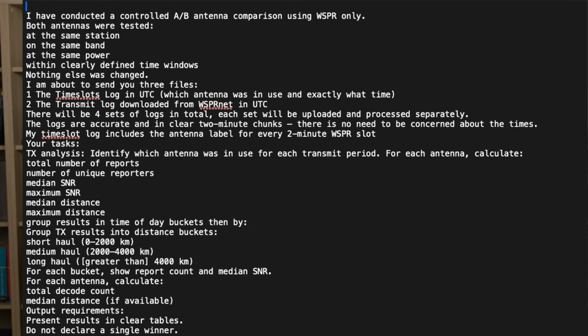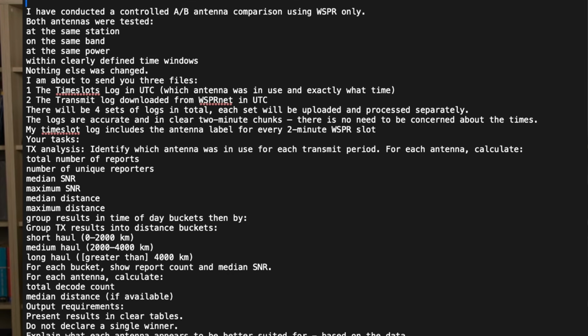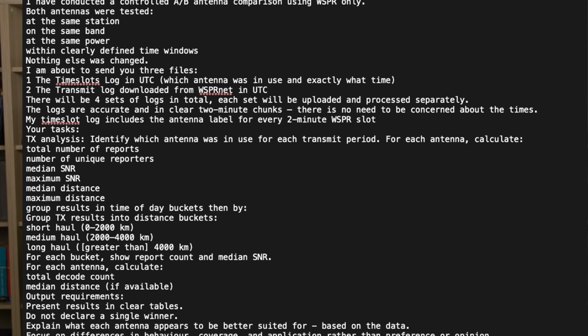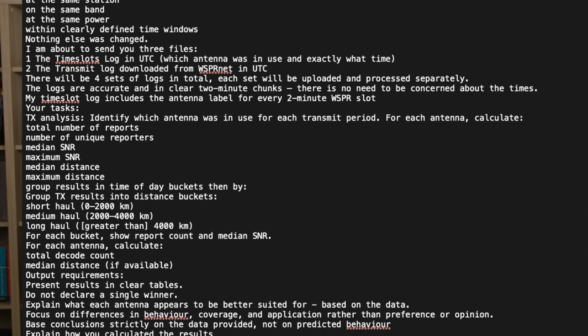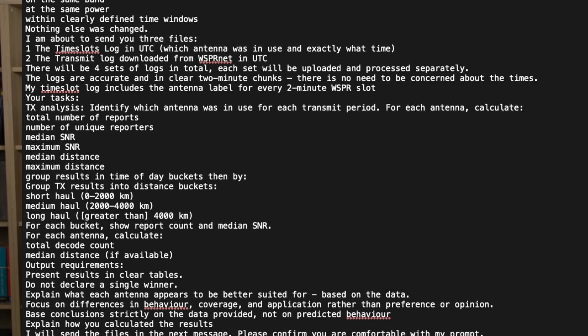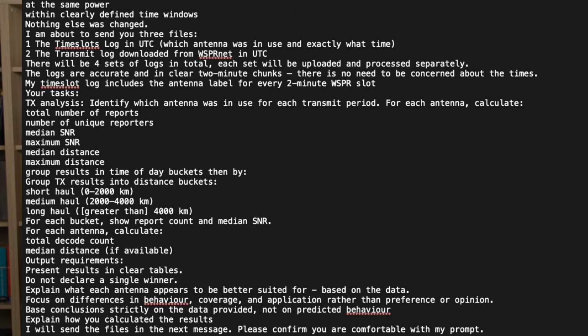I had previously seen a video that Callum from DX Commander did on comparing antennas in a similar fashion. Callum put his instructions for ChatGPT on his YouTube channel, so I copied the script and made a few minor tweaks. The script told ChatGPT that I had done a controlled A/B antenna comparison using WSPR, that both antennas were tested at the same station, on the same band, at the same power level, and within clearly defined time windows. I then told it that I created 4 sets of files that would be processed separately.